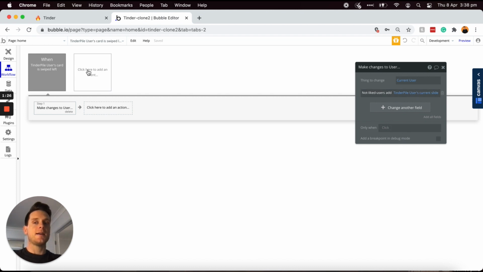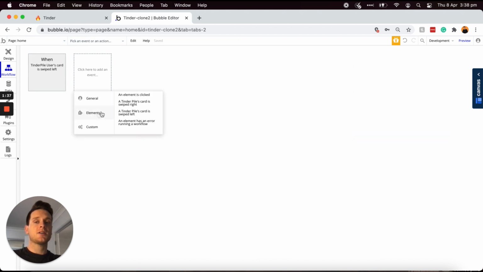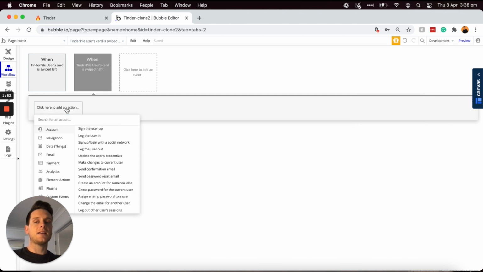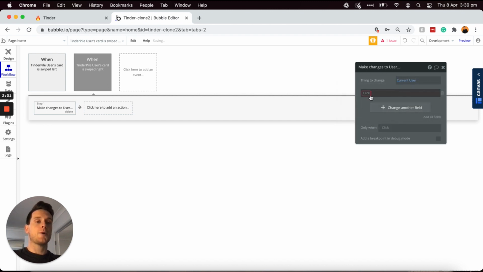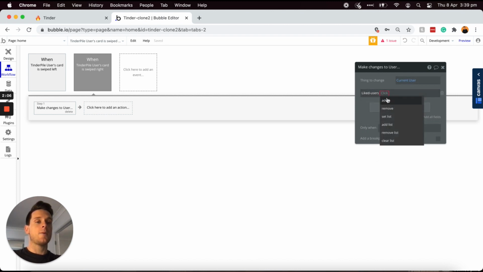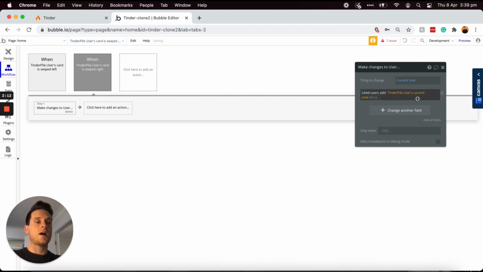After this, we'll then create another workflow when the Tinder pile is swiped right. So a user indicates that they do want to match with another user on our platform. So I will select from the element options, and the trigger for this workflow will be when the Tinder pile's card is swiped right. Within this workflow, what I'll be doing is adding the option to make changes to a thing. The thing I want to change is again the current user. And you probably guessed it by now, but I'll be updating the current user's list of liked users. And I'll be adding to it the current user on the Tinder pile, its current slide.